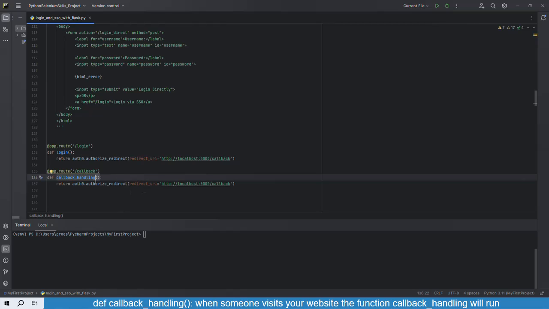Okay, then we need to create a variable response equal to authentication.authorize_access_token. Okay, so here we call Auth0 to get the authorization token. This token contains information about the login attempt.